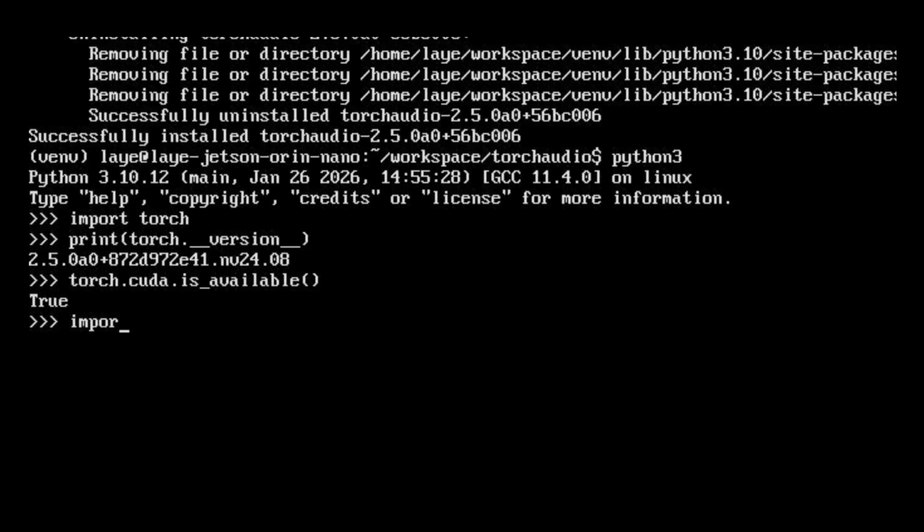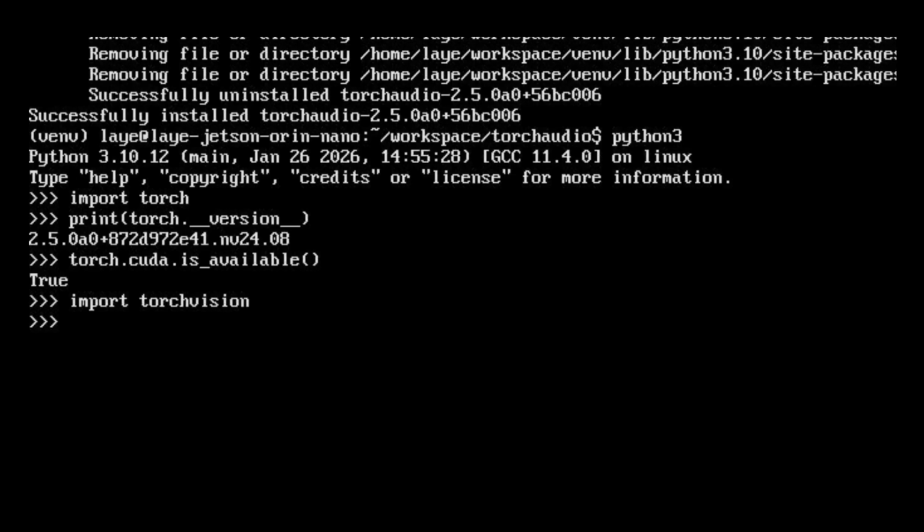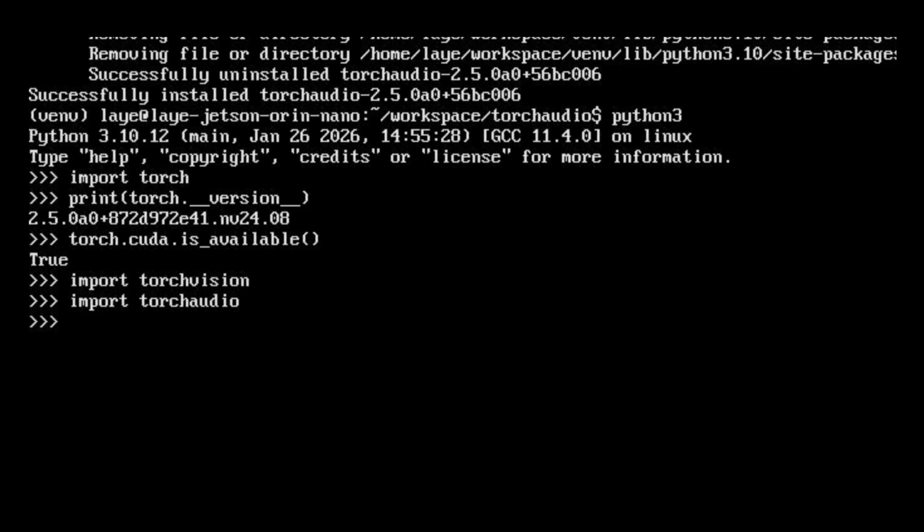Now let's import TorchVision and make sure that that's still good. Alright, that's a success. And finally, let's import TorchAudio as well. Alright, that is also a success. Woohoo! I think we've done it. Now let's go ahead and launch ComfyUI and check that we don't see those no module named TorchAudio errors that we saw in our last video.